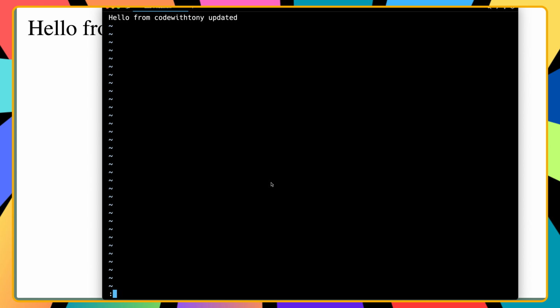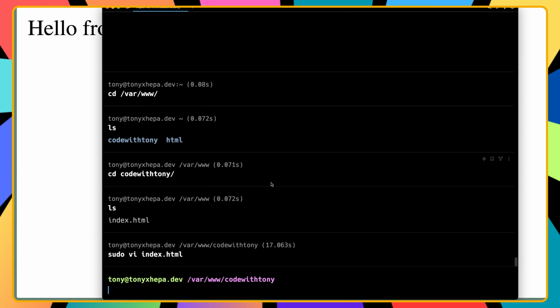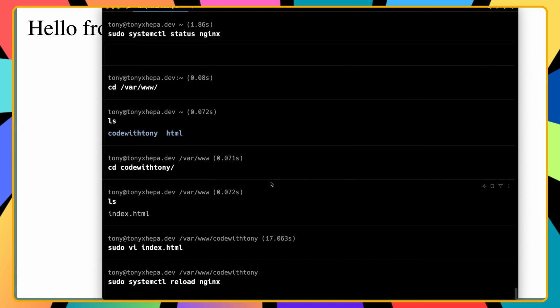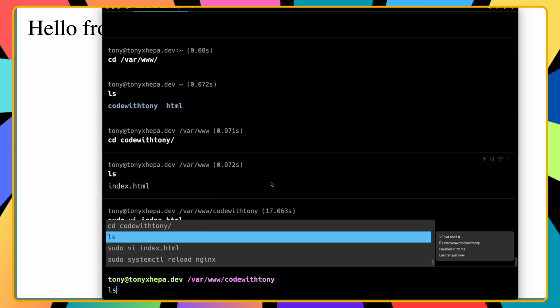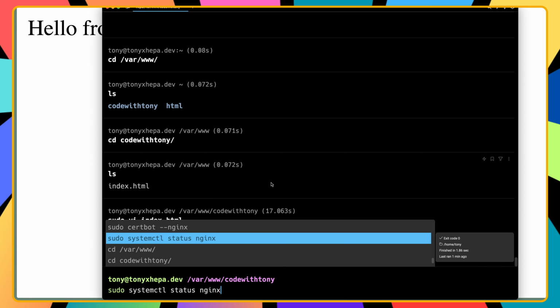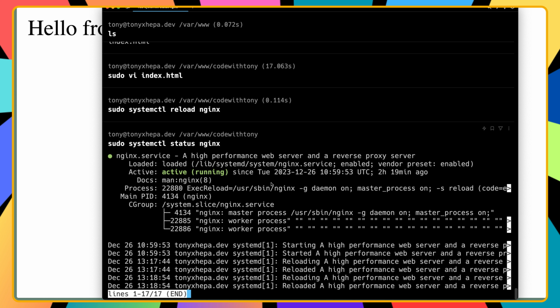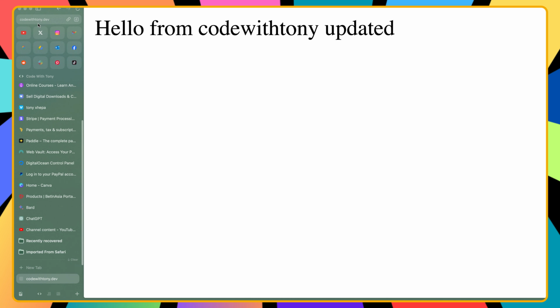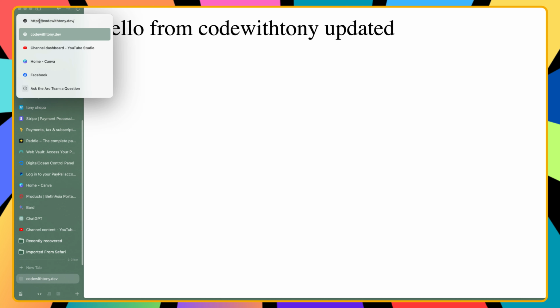escape, :wq, hit enter, and let's also, just in case, reload nginx, and let's see the status also. Yeah, q, clear, and let's try now. If I refresh, we have updated, and also if I show you the URL, we have HTTPS here.